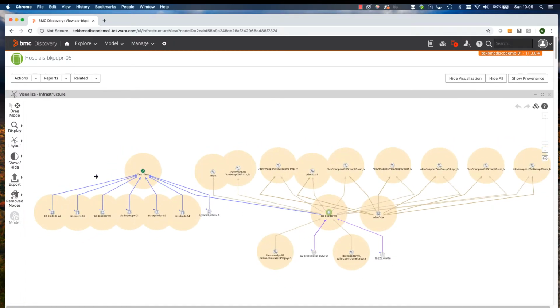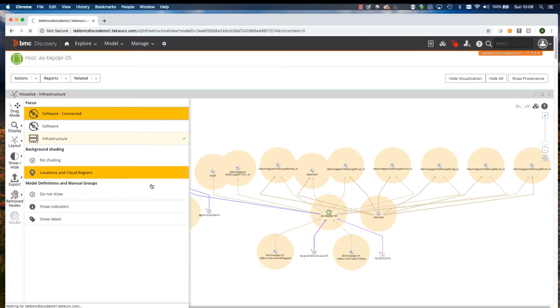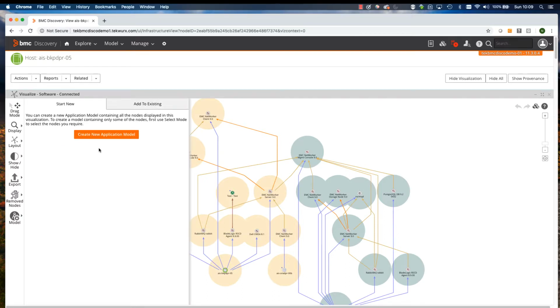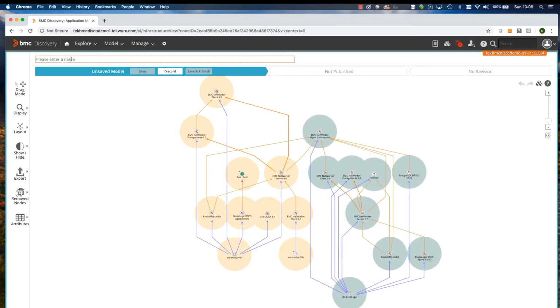We've got a visualization at the top. I'm going to change this display back to software connected. What I'm looking at here, we're just going to call this our monitoring software. So I'm going to do model on the left hand side, create new application, and call it monitoring system 1. This is going to be the business application or the service that we support.